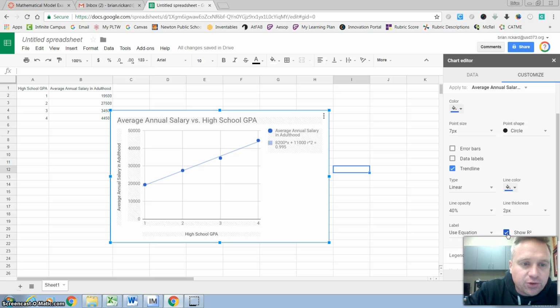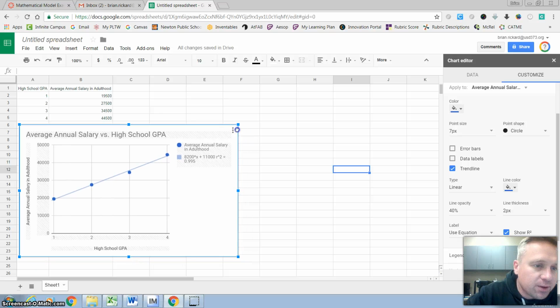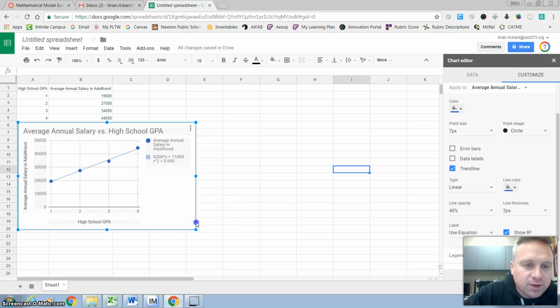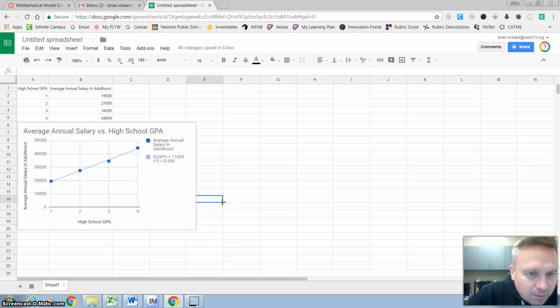Okay, and so once you have that taken care of, you can see you have all the information that you need on your graph, and you have your mathematical model, in this case in the form of the equation of that line. All right, and so that's how you create your scatter plot. You can move it so it's underneath your data, and resize it a little bit if you need to. Then you're going to print a copy of that out, and we're going to use it for the next part of the example when we actually look at the data and analyze it.